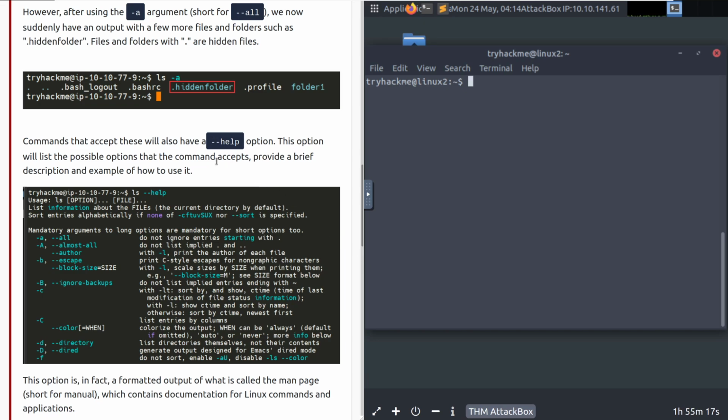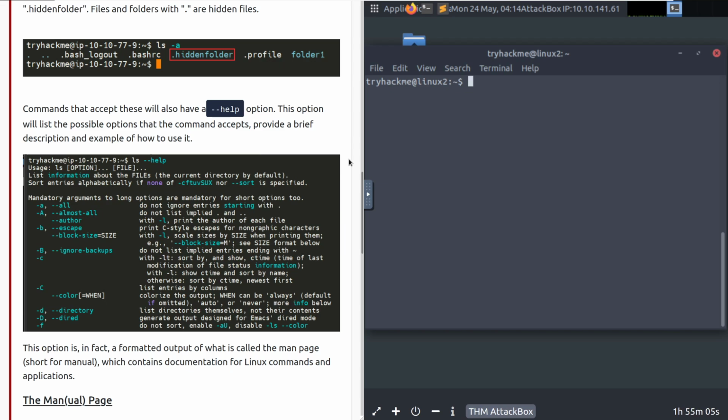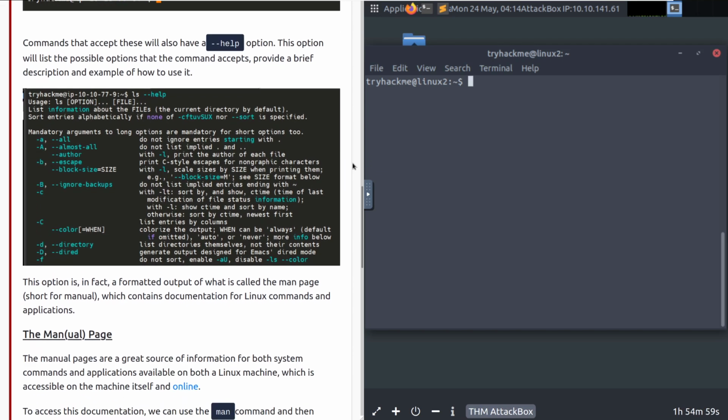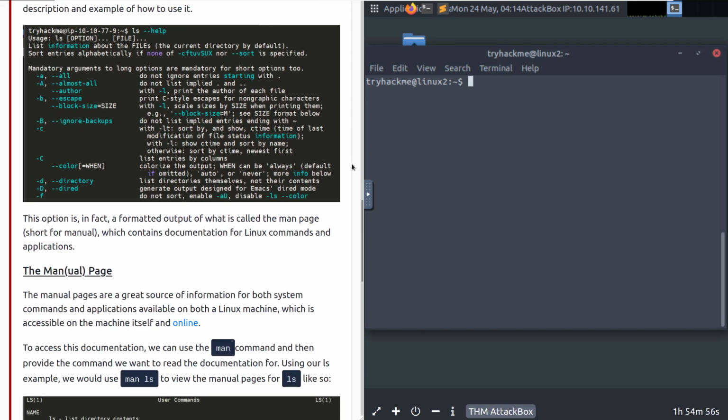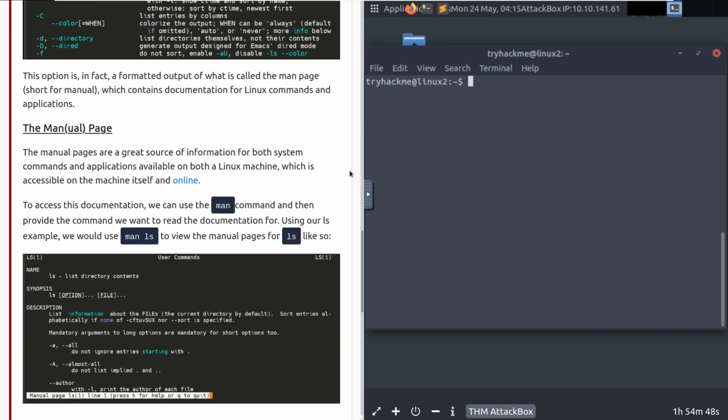Sometimes this is -h, however, not every command has a -h that specifies help. However, most commands that we can use have this --help option. This option will list the possible options that the command accepts, provide a brief description, and an example of how to use it. This option is, in fact, a formatted output of what is called the man page, short for manual, which contains documentation for Linux commands and applications.